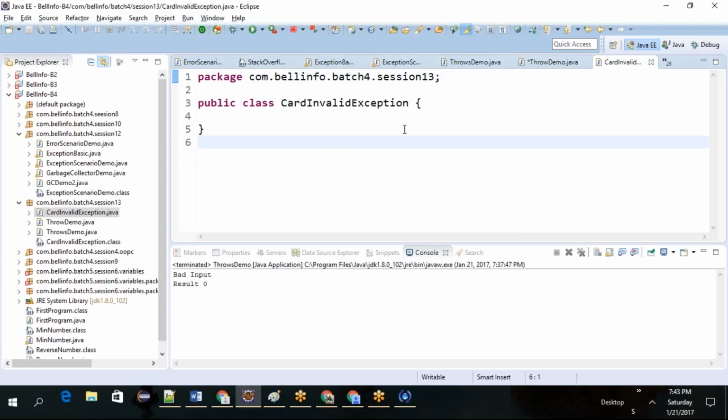I'm writing a separate class from now onwards. Earlier I was writing all the classes in a single file, keeping only one public class. Now I'm going to write them separately. So, card invalid exception. Basically, how are we going to write user defined exceptions? Before writing this program, there are a couple of statements you need to remember all the time whenever you're writing your user defined exceptions.